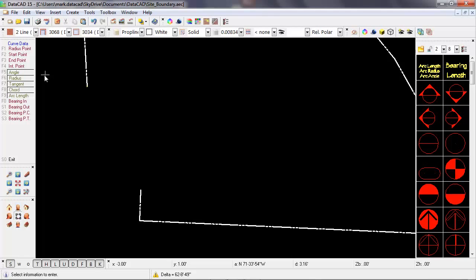Now the arc is always added in a clockwise fashion. So you want to keep in mind things like starting point and ending point, or bearing in and bearing out, with the notion that the arc you add is going to get added in a clockwise fashion. So with that in mind, I'm going to select start point, and I'm going to object snap to this part of the property line, because then the arc is going to continue from here in a clockwise fashion toward the other property line. So I'll object snap here.